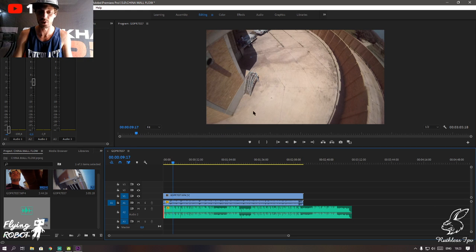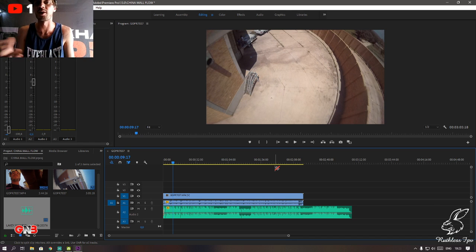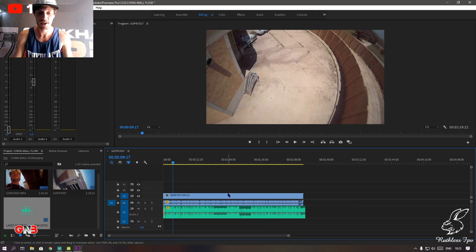And what you saw there is an autosave. That pops up every 5 or 10 minutes. You can actually adjust after how many minutes your project needs to autosave. So I'm just going to cut this right here and delete that part.